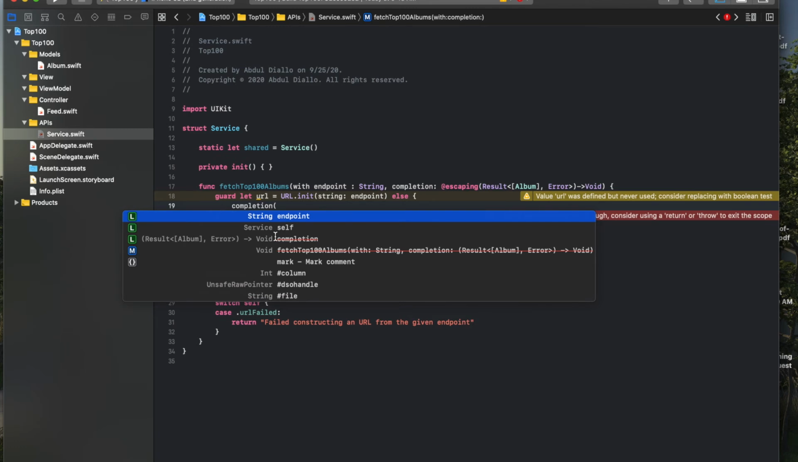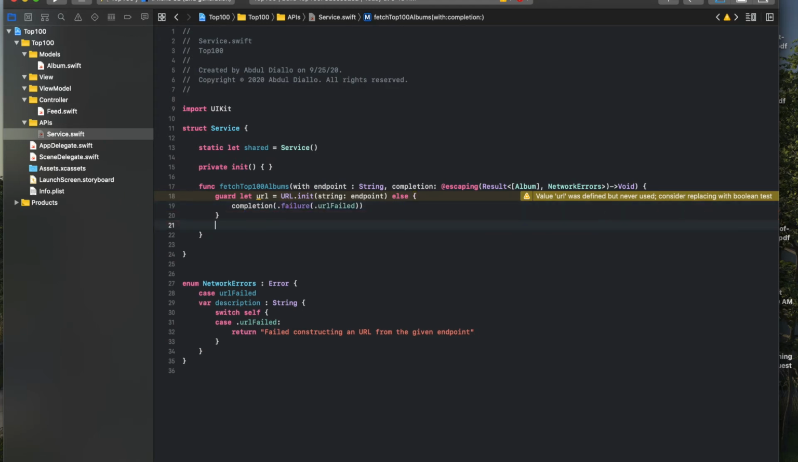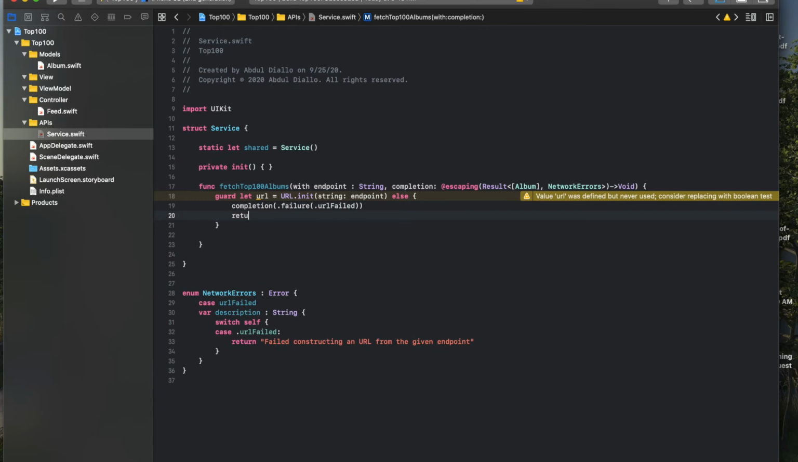Alright guys, now what we will be doing here, say completion. Is it a failure or a success? It's a failure. What is the error type? Well, first of all, we have to change it here. Network errors. What is our error type? Just click the dot. We have the option URL failed. Alright, so once we succeed, we have to return actually. Whenever it fails, return.